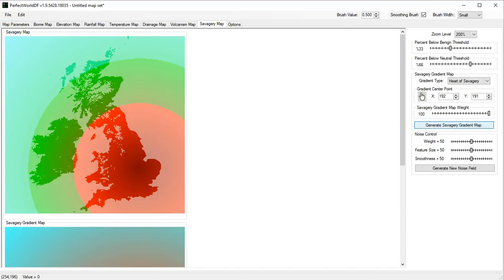I then go and generate my savagery gradient map, and I look and see if I've got a good distribution here. Well, for this map, I think that my heart is a little too high. So I'm going to move the percent below. Nope, wrong one. The percent below neutral, I'm going to raise that up a little bit until I have a nice circle that is a little more realistic. And then I change the other one accordingly. Now this is going to be changed a little bit when I go and generate my noise field.